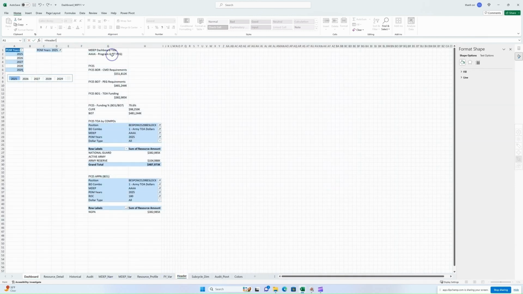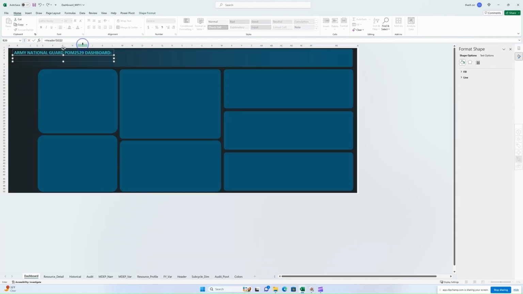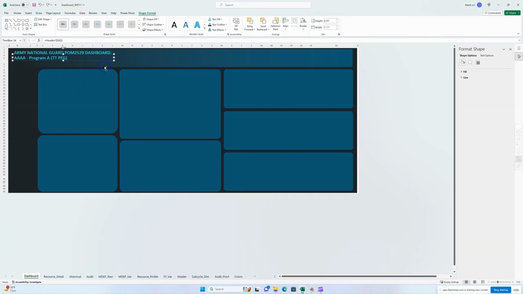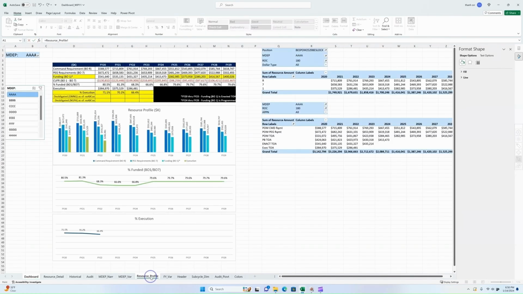For this text box, we want to reference whatever is shown in cell G2, shown right here. This should be the MDEP and then the MDEP description, dynamically linked to the pivot tables or the slicers. For this next text box, I want to inform the user what the current position this dashboard is based from.